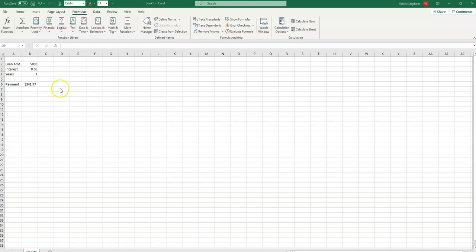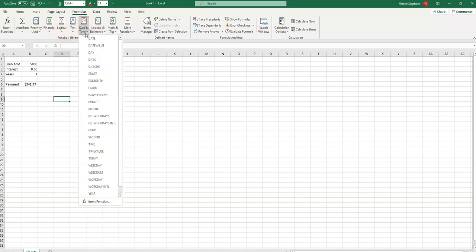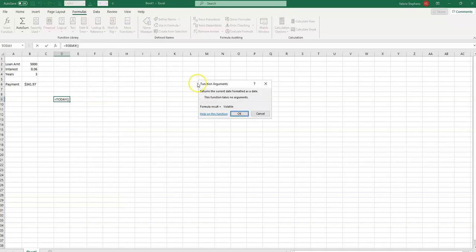Now, let's browse our library for another function. Let's select date and time. If we've never used these functions before and don't know what they are, we can select any one and the wizard will give us some information. For example, if we select today, Excel tells us that this returns the current date formatted as a date. When it says that the function takes no arguments, this means that we don't have to fill anything in. The formula result is volatile, or it changes depending on the day.